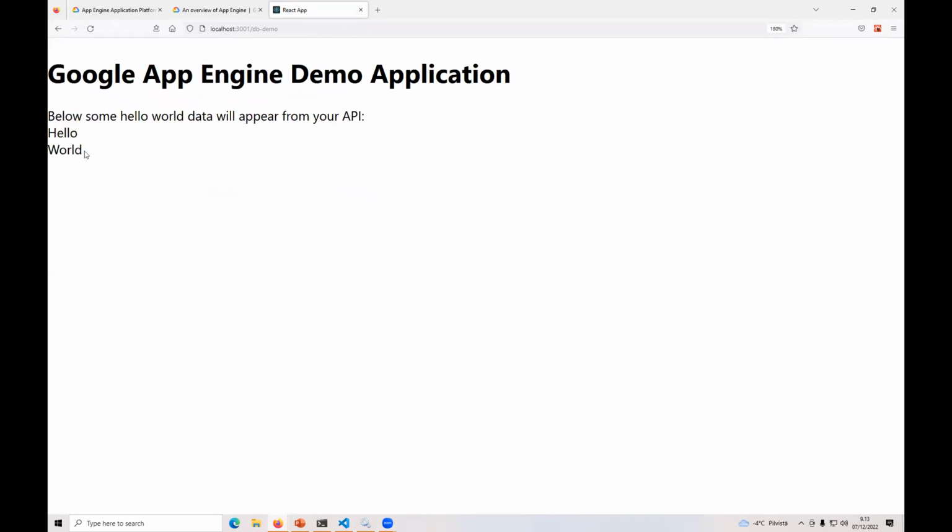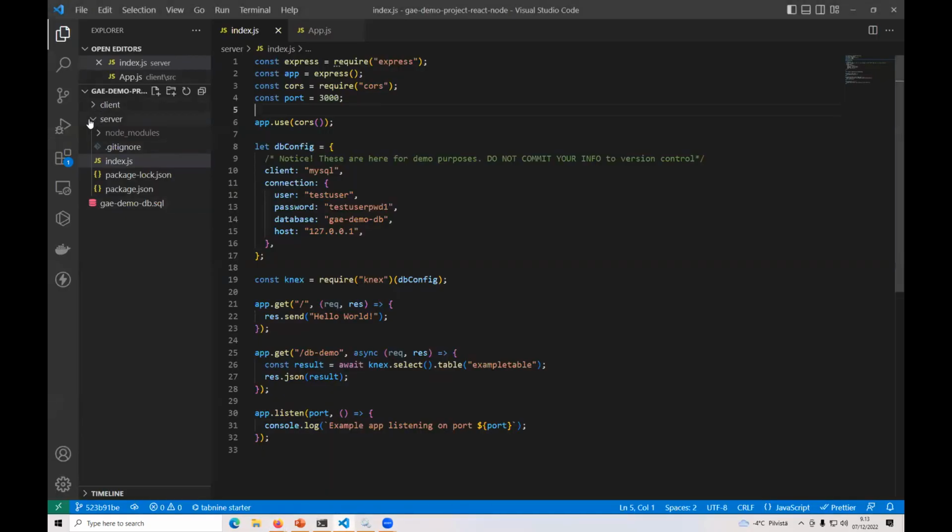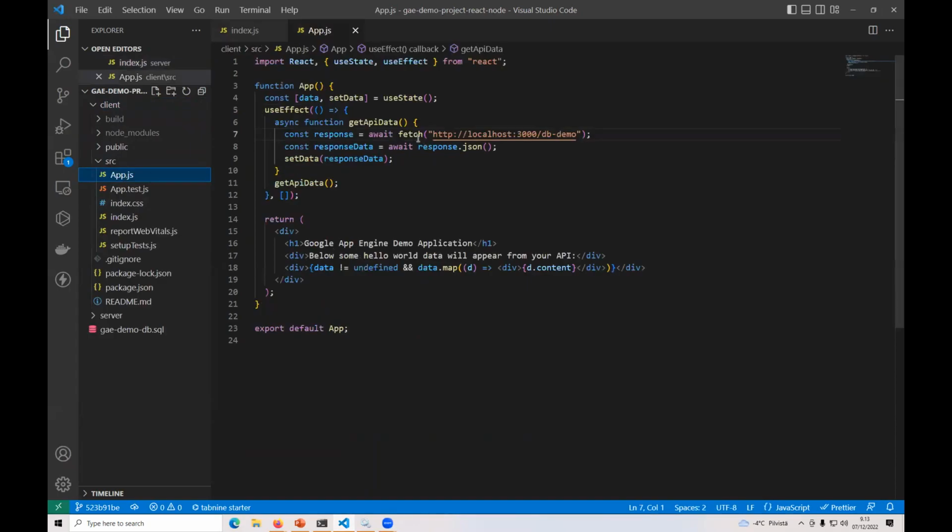Okay, so this is then the React application. The React application will simply fetch information from the API and print out the results. This is how it looks in source code. It has been created with the create React app project, and it is a single file application.